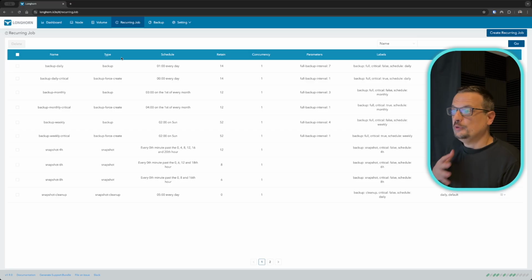Then we've got our recurring jobs. Here is where I defined all my recurring jobs, like daily snapshots, daily backups, snapshots every 6 hours, snapshots every 8 hours, and cleanup of my snapshots so that it will not fill up my disks. But then the question is, where do we keep all that data? Well, that's the beauty of it. I'm sending all of my Longhorn backup data to my Synology, and I'm using NFS for that.